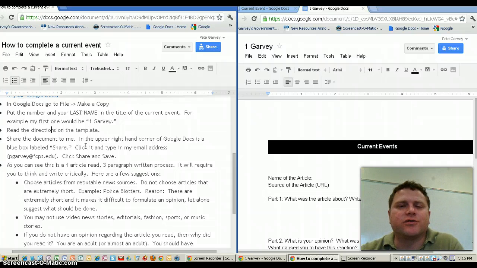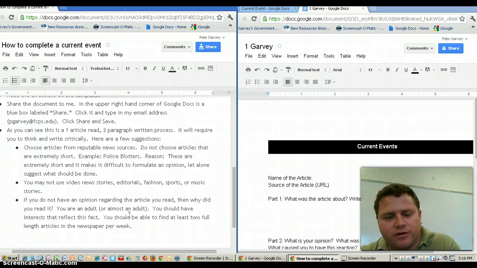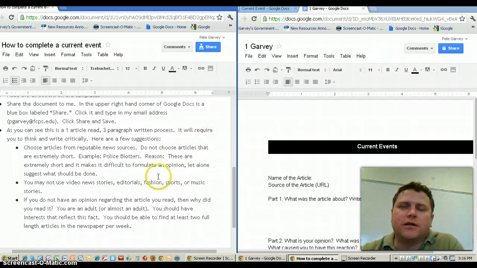You can't use editorials or fashion or stories about the news, okay? If you don't have an opinion about the article that you read at the very end, then I'll ask you the question: why did you read it? Why did you keep reading it? Why did you bother to write a summary? You should be able to find at least 2 full articles every single week.